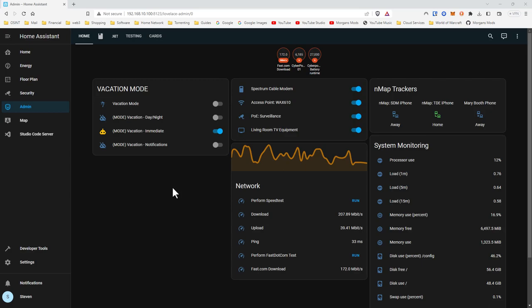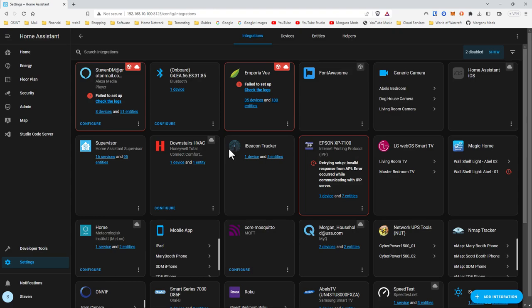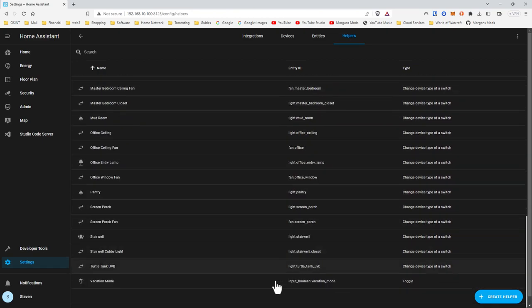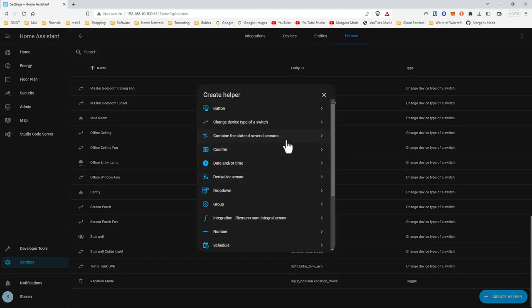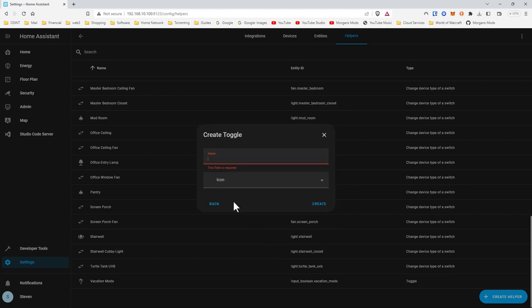So the first thing we're going to want to do is make this button right here. This is an input boolean. We're going to go to helpers, then look for our vacation mode input boolean. You see right here it says input boolean vacation mode, and there's a toggle. You'd either do button or toggle. I prefer toggle.